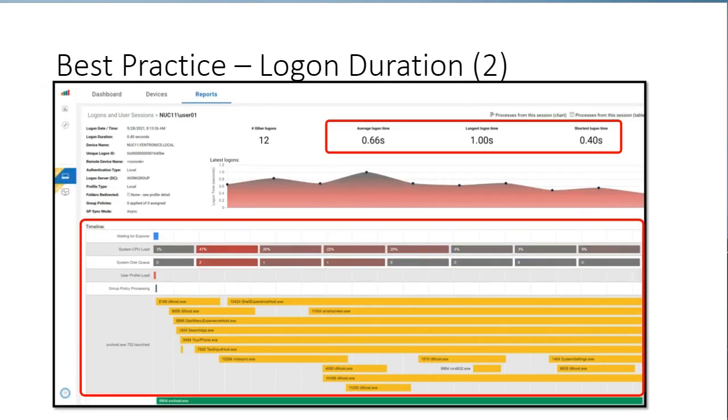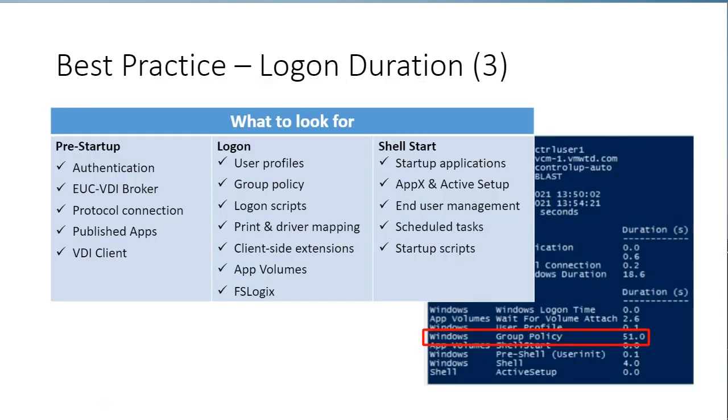So this is a graphical representation of all the processes that go on during the logon, and so you can find the process that is taking the most amount of time. You can see here it's a group policy that is causing the issue, so you can go in there and correct it if needed.